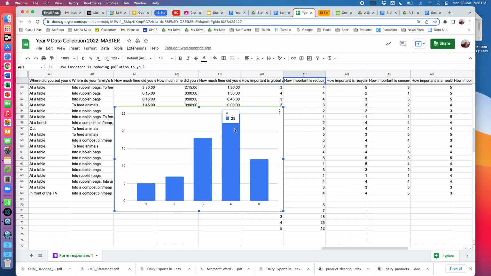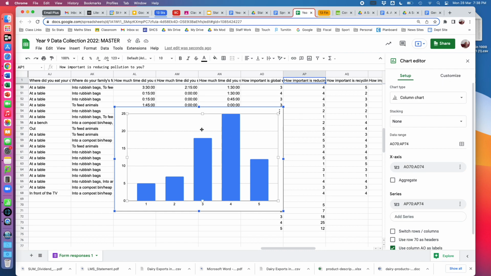And then again, I can edit this chart and I can customize it, put a title on and all of those things before I paste it into a doc. I would definitely do that. Okay.